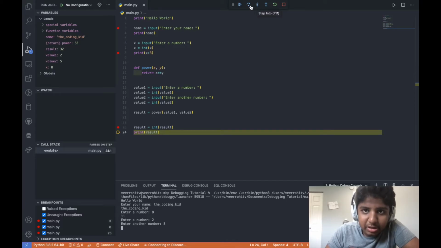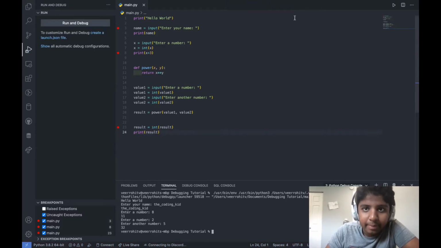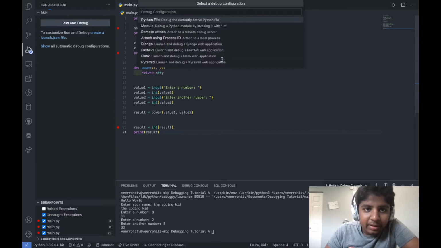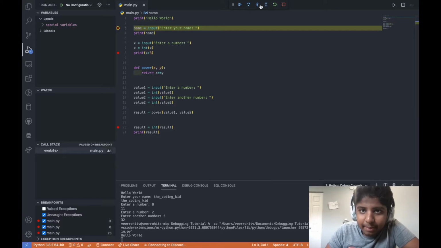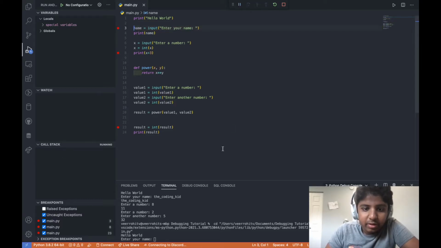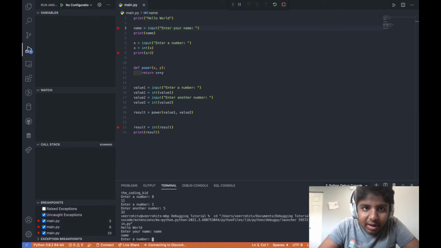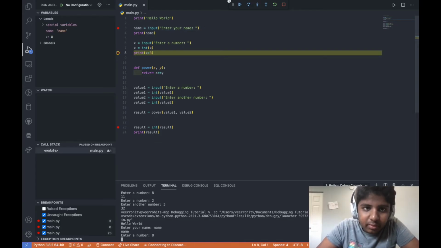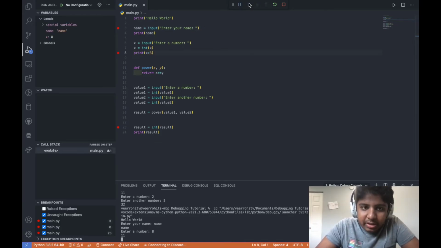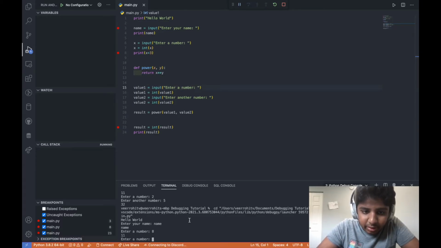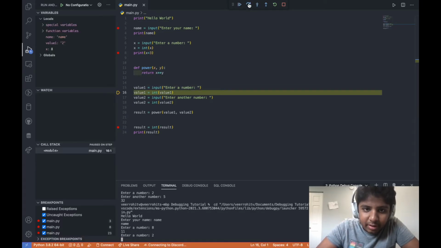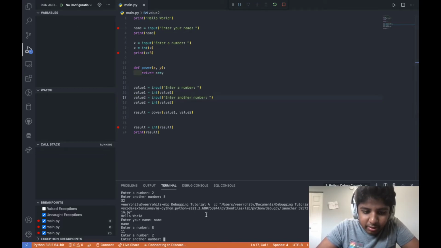Let's just stop this program, and let's debug this again. I'm gonna show you what the step out of button does. Let's just enter our name. Just give it a name, and let's enter a number. Let's say 8. So let's just skip through all of this. Let's do 2 again. Enter another number. Let's do 3 now.